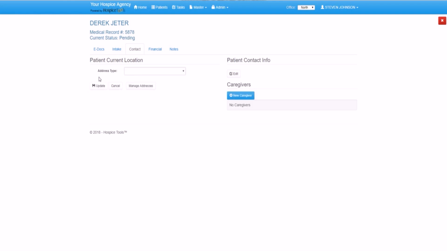That's why you'll see address type is selected and you can select facility or home. The facilities are then defined in the master files. You have different types of facilities such as assisted living, long-term care facilities, and skilled nursing homes. So let's go ahead and put Derek in a facility.